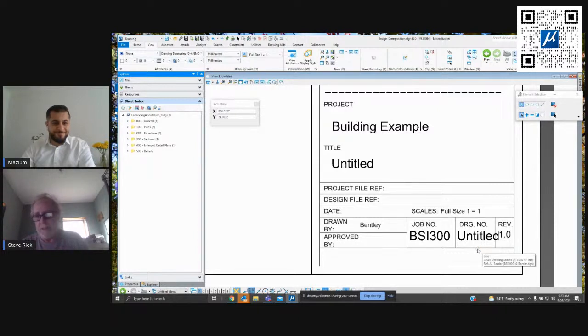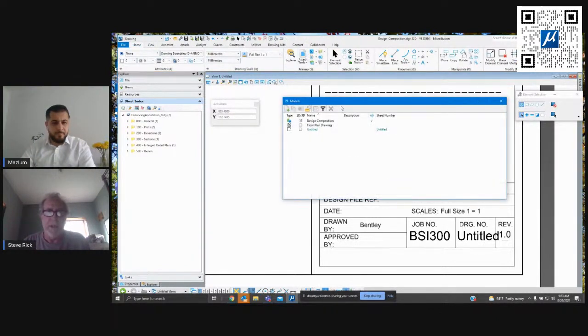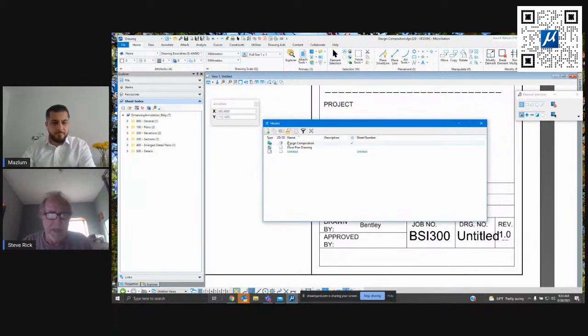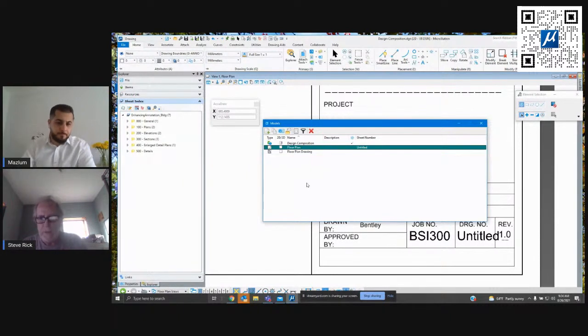Now, I'm just choosing to put a drawing number in here. So I'm going to open up my models dialog box. And here it is, it's untitled, right? And I should have named it. I forgot to name it. I messed up again. So let's just name it floor plan, right?